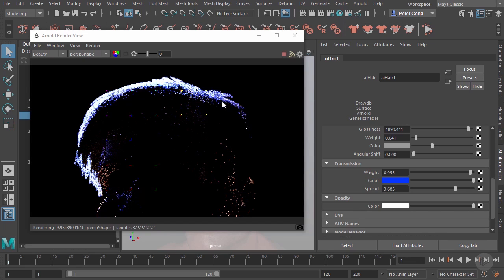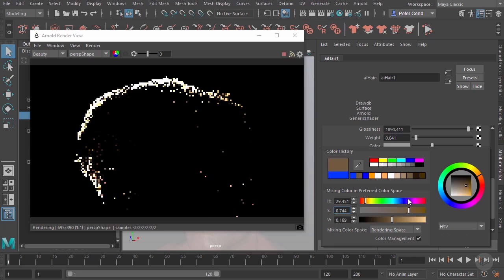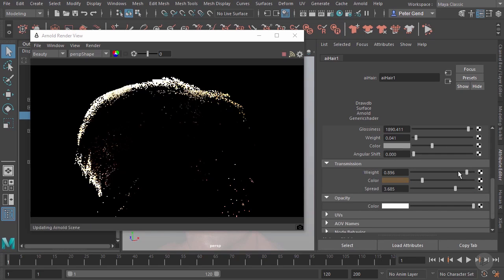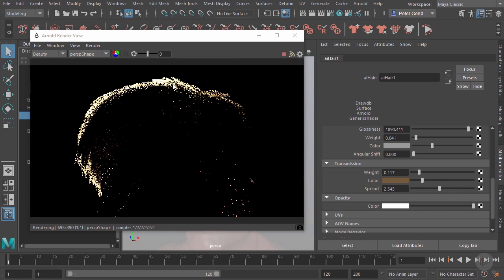So that's basically what it does. It allows, again, the light to pass through the hair. Now you would never use it in these crazy amounts that I am right now. I'm doing this just for effect, but we could come in here and let's say choose this kind of brownish color, and maybe I'll bring the weight down quite a bit. Maybe bring the spread down a bit as well. And we can see the difference.